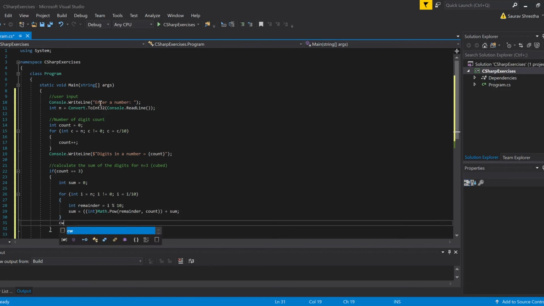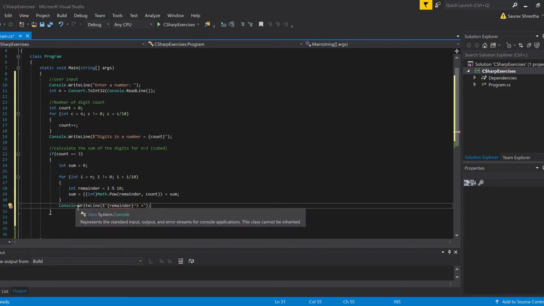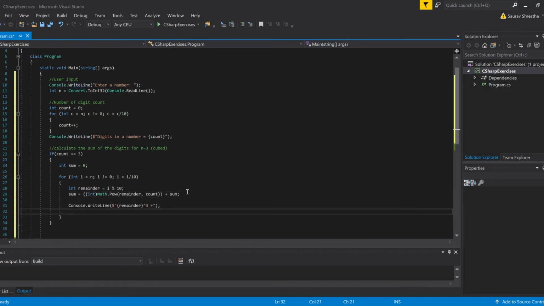Now let's print the cube. So we print the remainder, that would be remainder cube plus... I think I made a mistake. It should be inside the loop here. So it's going to calculate the remainder, calculate the sum, and then it's just going to print out the cube of the remainder.